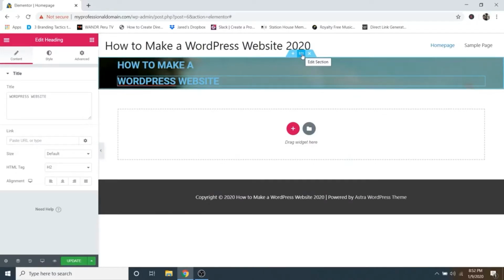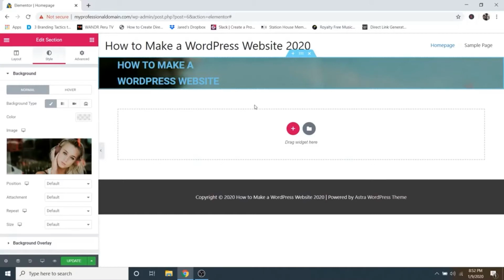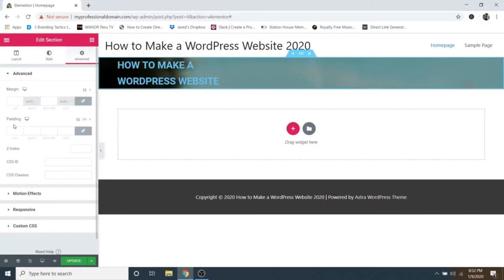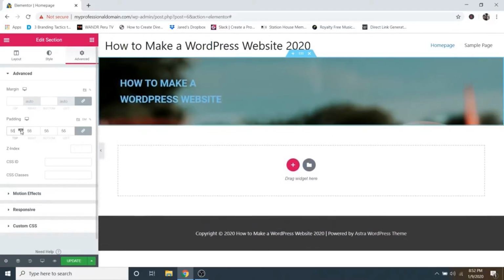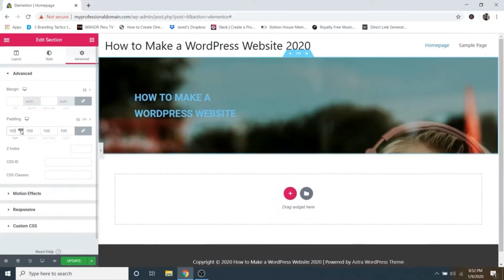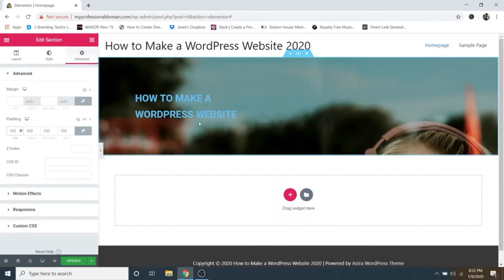So what we're going to do is click on these six dots for the section like that. And then we're going to go on over to the Advanced tab, and then you'll see padding. If you've got this little link values together grayed out, that means as you increase this value, it will increase it on all of them, the top, bottom, right, and left, and it'll give it some space.